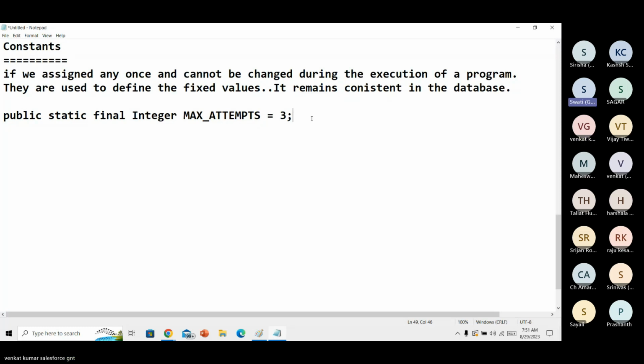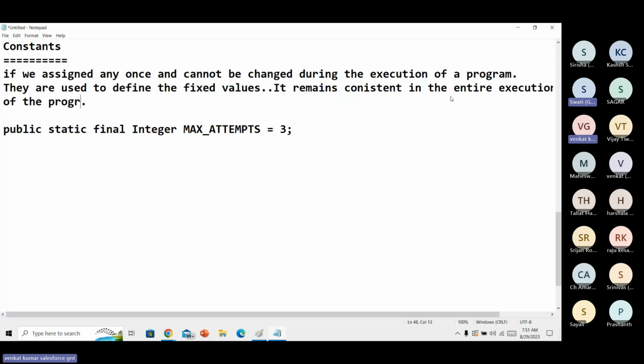Venkat, you mentioned database, right? Database means it remains consistent. Entire execution, it's not any database, right? And since we are on cloud, right? Yes. Entire execution of the program, it remains consistent in entire execution of the program, whatever it may be. So in this way, you need to declare constants. Normally, I gave some idea to declare public. In future classes, we'll use it. Public static final.